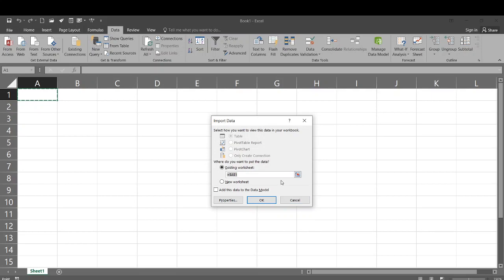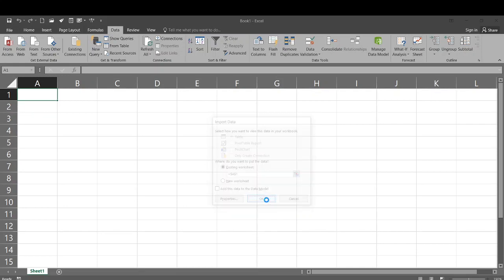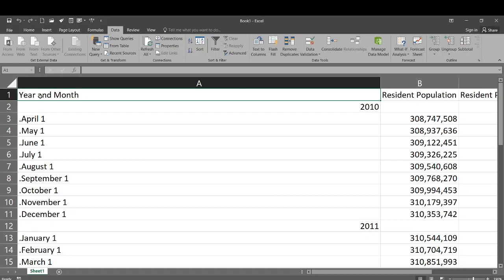And then it's going to ask us, where do we want to put it? Since we have nothing in our Excel spreadsheet yet, we want to place it into cell A1. So where do you want to put the data? In our existing worksheet. And we're using an absolute reference in here, equals $A$1. Click OK. And there's our information.